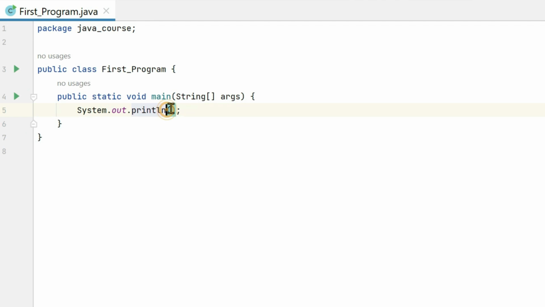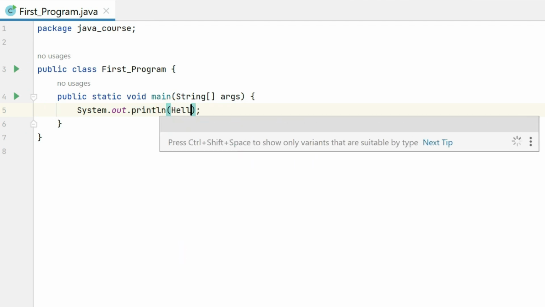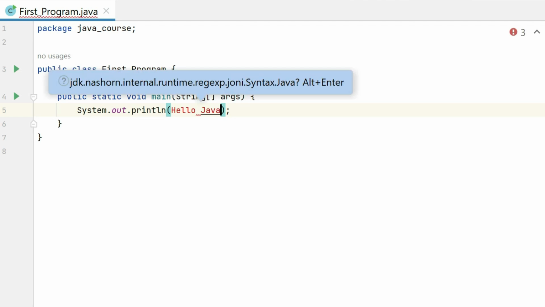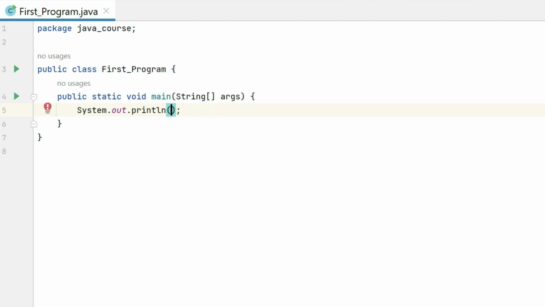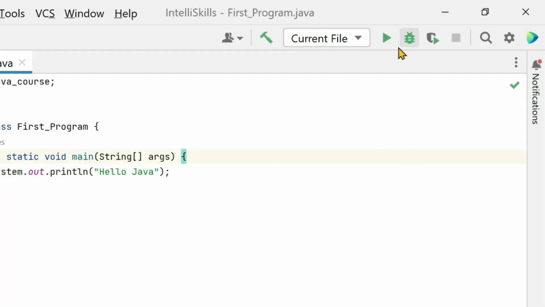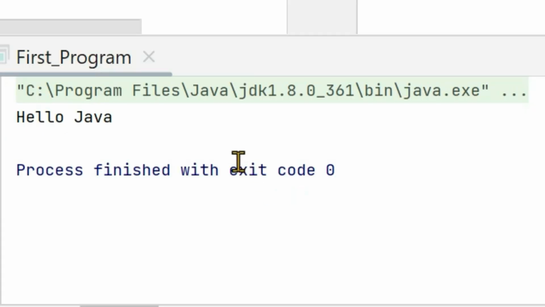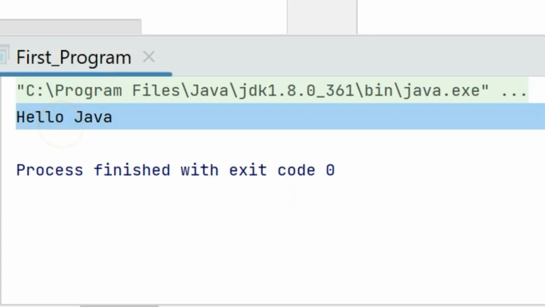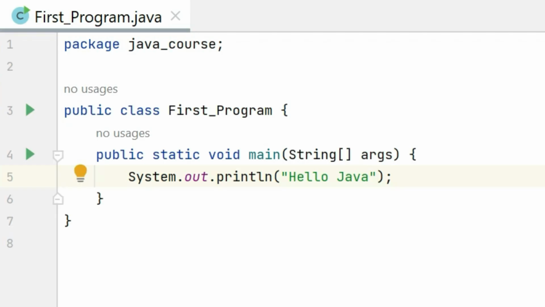Now let's come into these parentheses. If we write hello Java simply here, it will create an error. Whenever we print a statement, sentence, word or anything, we need to write it inside double quotations. Now if we write "hello Java", it will not create any error. This is how we print a statement. Now we have to run our program. You can see this button here. You have to click on this, and here we have printed our statement hello Java. And this is our first program that we wrote.